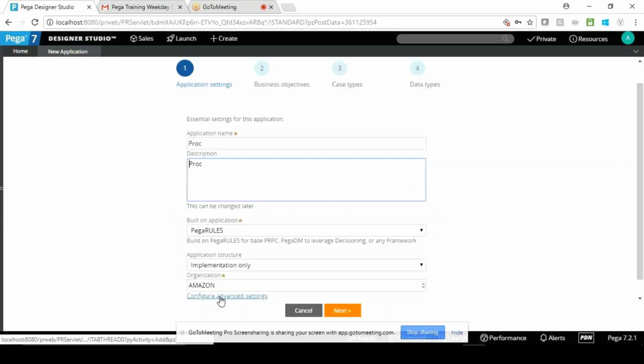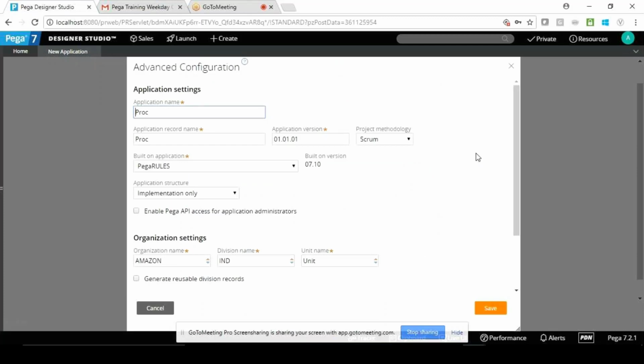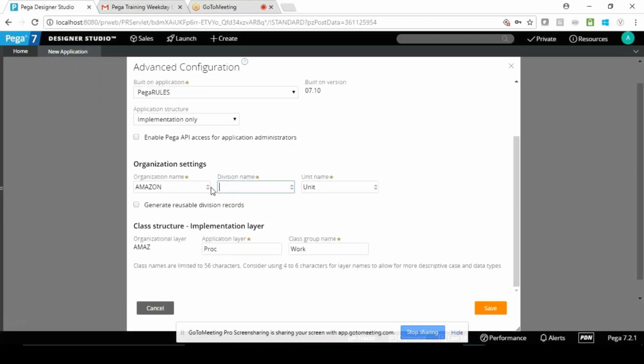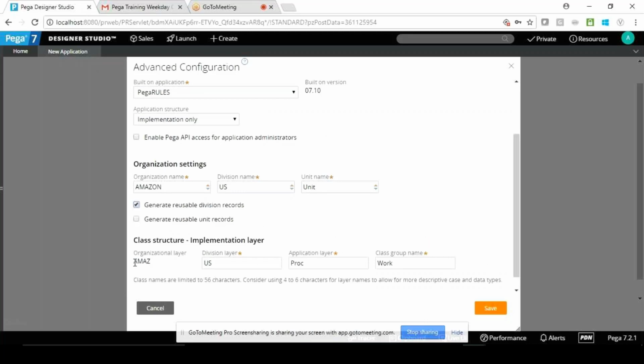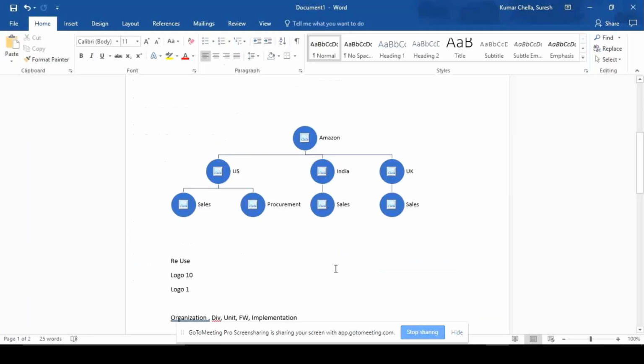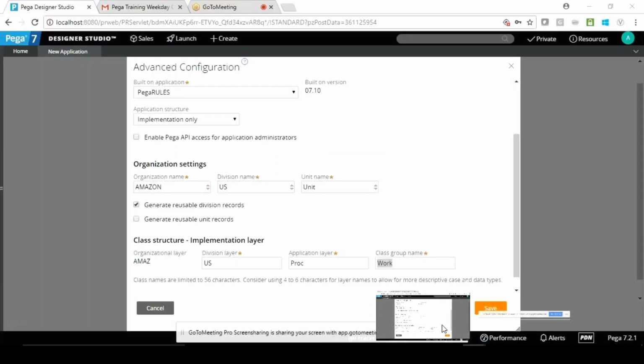Let's say if you go to configurations, you can change it to US, right, and generate division. So what happened here? Amazon US procurement work. If I start creating an application, it will come like this. Like that, any application can be created with a proper organization layer and division layer. Still, if you have any segregations, then you can go for the unit layer, then the implementation layer. Okay. So why do you have to follow the structure? It's for reusability. We have to follow the structure.